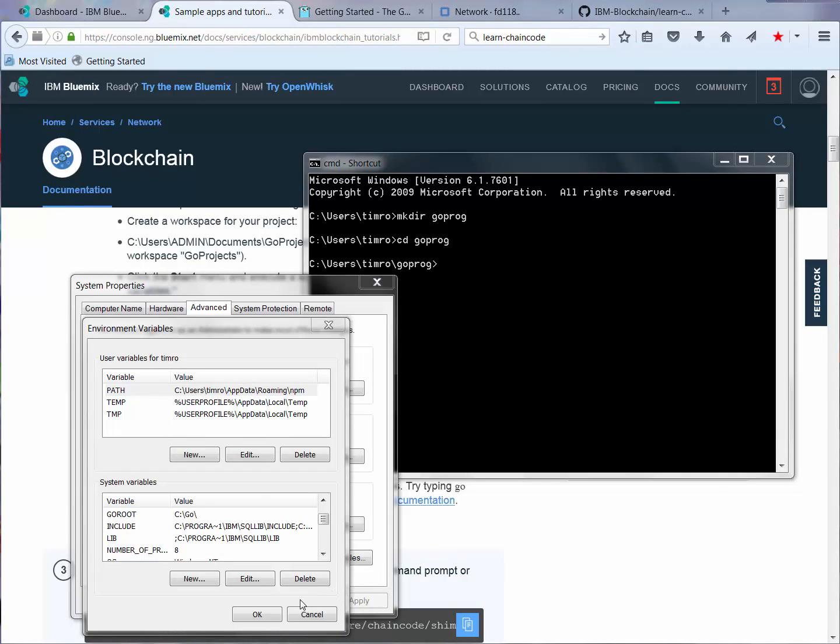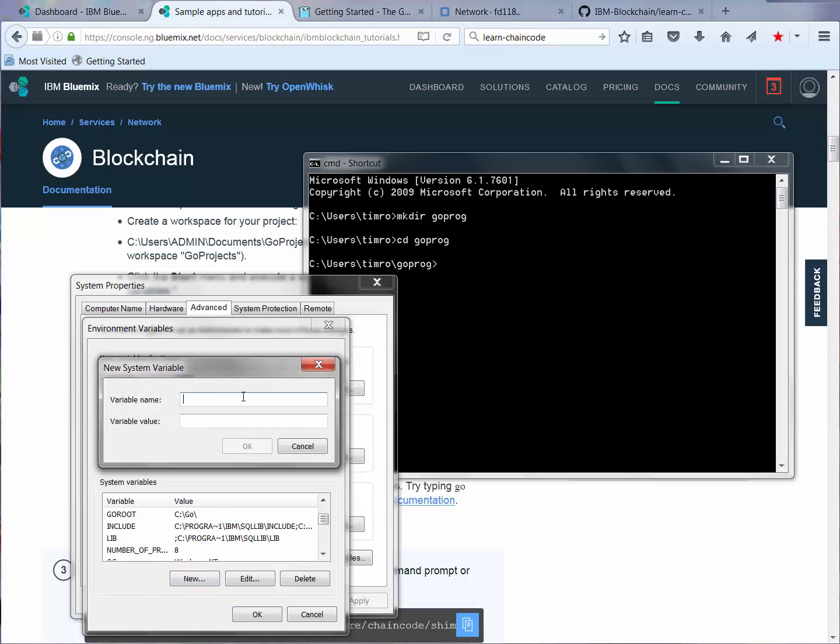I've pulled up the environment variable dialog. I'm going to add a new variable name. We're going to call this Go path. Now these instructions are good for Windows. You want to follow the instructions you see for the Mac platform if you're using that one in Bluemix. That's the same directory we created for our projects.